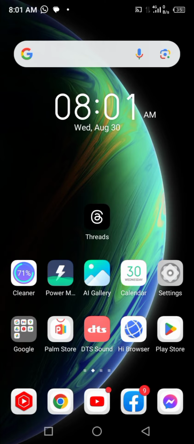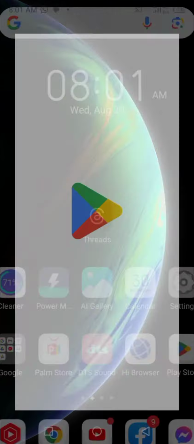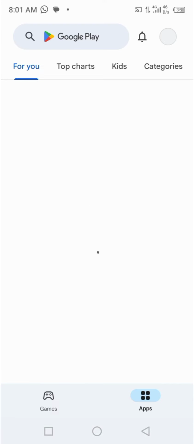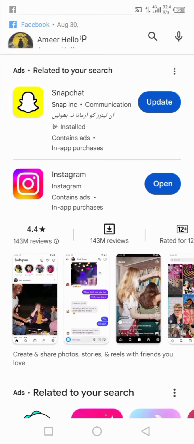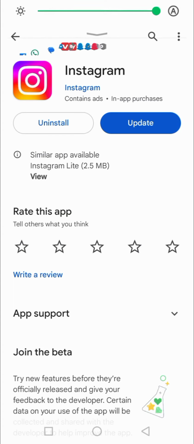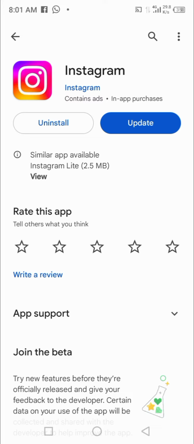If the problem is not fixed, then open your App Store or Play Store, and from here search for the Instagram app. Click on it and make sure that you update your Instagram app, and after updating your Instagram app, I hope your problem will be fixed.